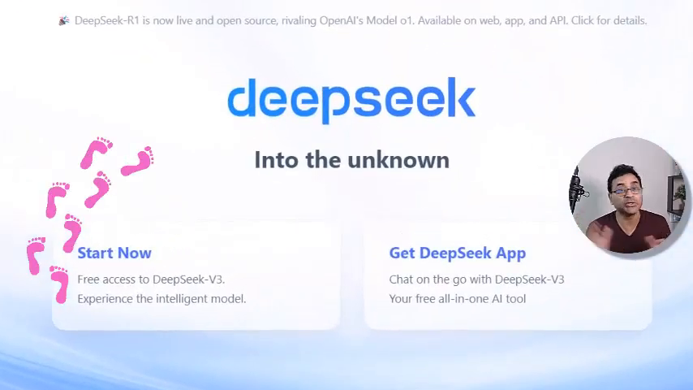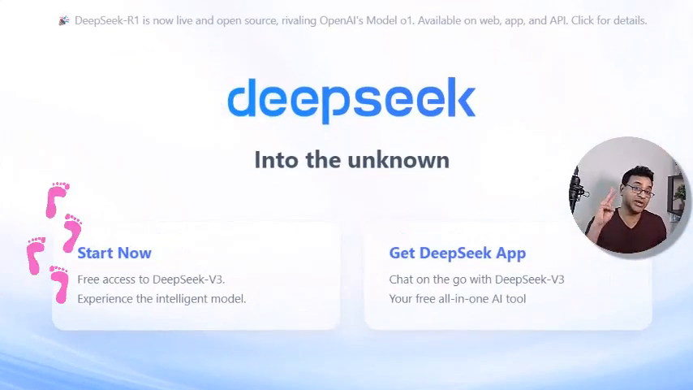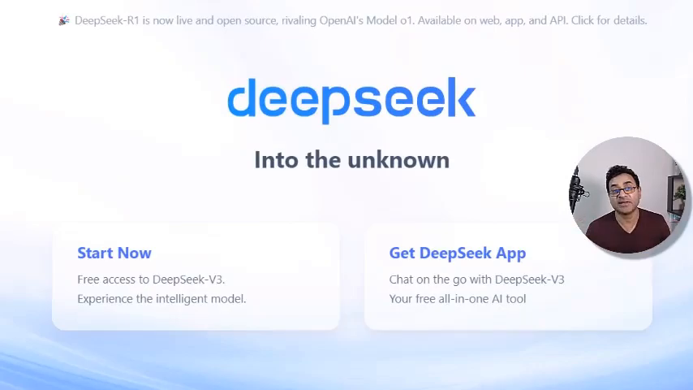Use DeepSeek to earn high-ticket commissions in 3 easy steps. Nella Fernandez here, and today we will see how we can do that.